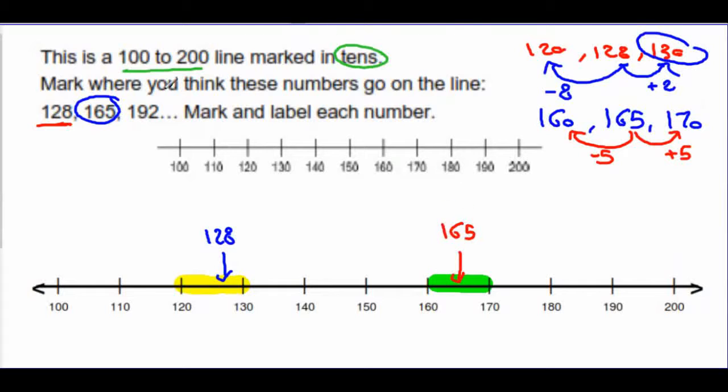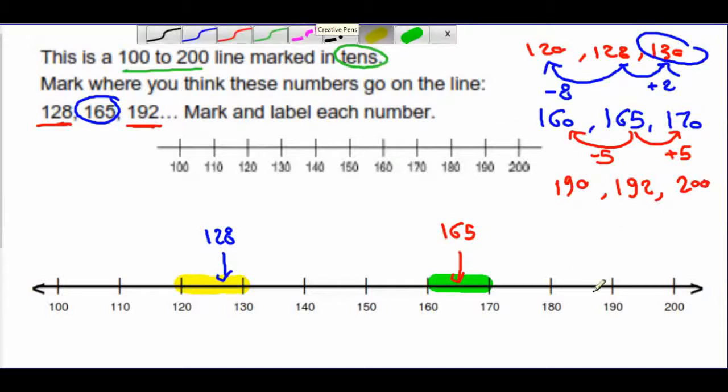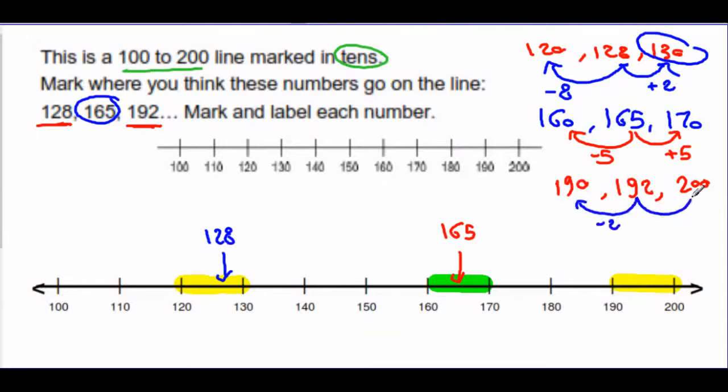Our last number here is 192. 192 is between 190 and 200. This means it is somewhere here, but it is closer to which one? I think it's closer to 190 because you need 2 steps back to reach 190, but you need 8 steps forward to reach 200. So it is closer to 190. So when I put my mark, it should be closer to 190 here. So here is 192.